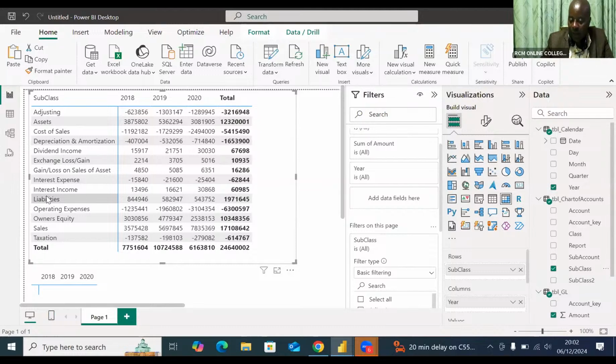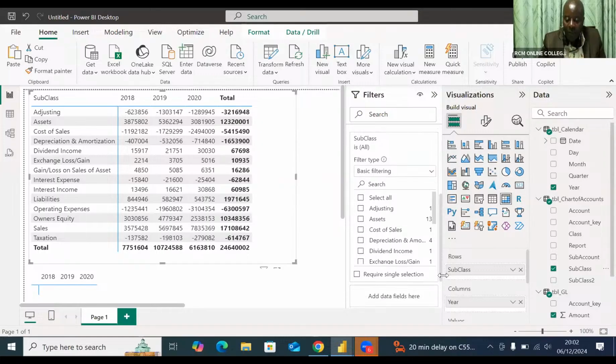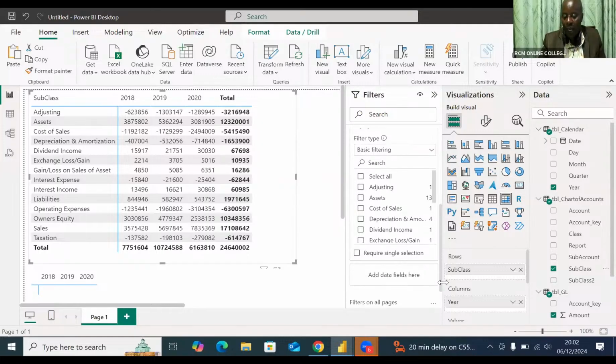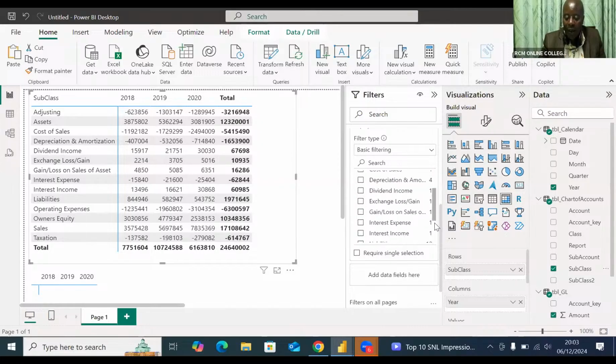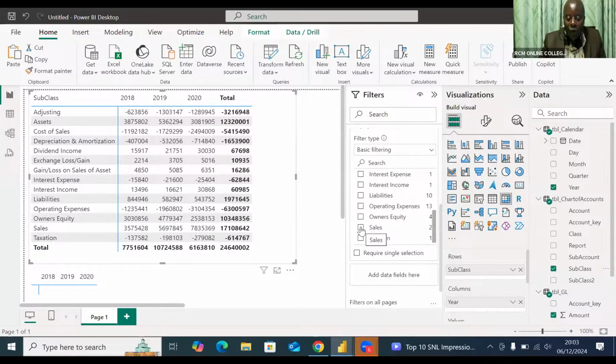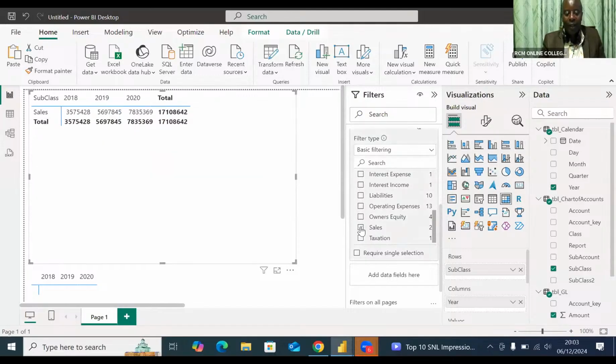All right? So then when I come here, I've been able to say filter. If I just toggle this a little bit down, I'll be able to see my filters. And I'll be able to advise Power BI exactly what I want. I'll go down here and pick, like, I just want sales. Now you can see sales has come up for the 3 years.